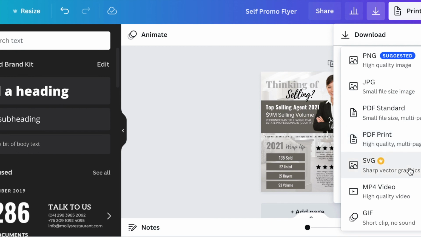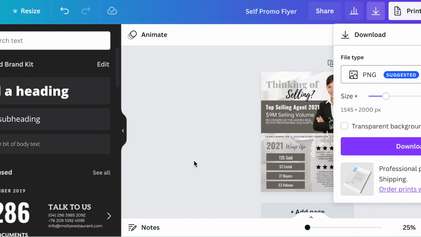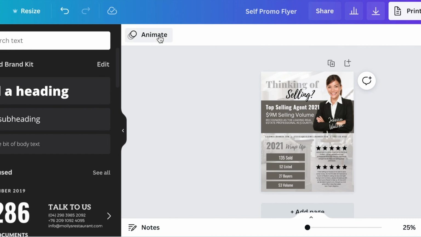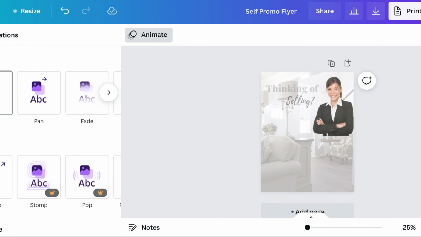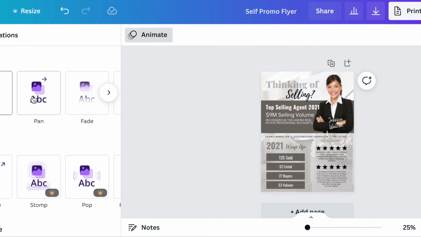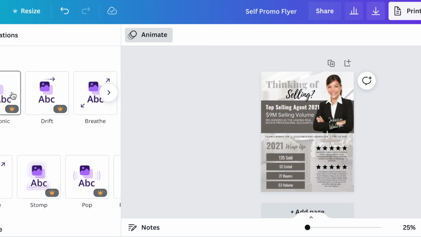An SVG, you can animate this if you wanted to. I'll show you that in a second. Or save it as an MP4 video. Once you animate it, this will be your only option. Or GIF. So real quick, let's go to animate, and it'll show you what it'll look like. So rise, looks like that. These are all the options that you have available to you, just with one single click.